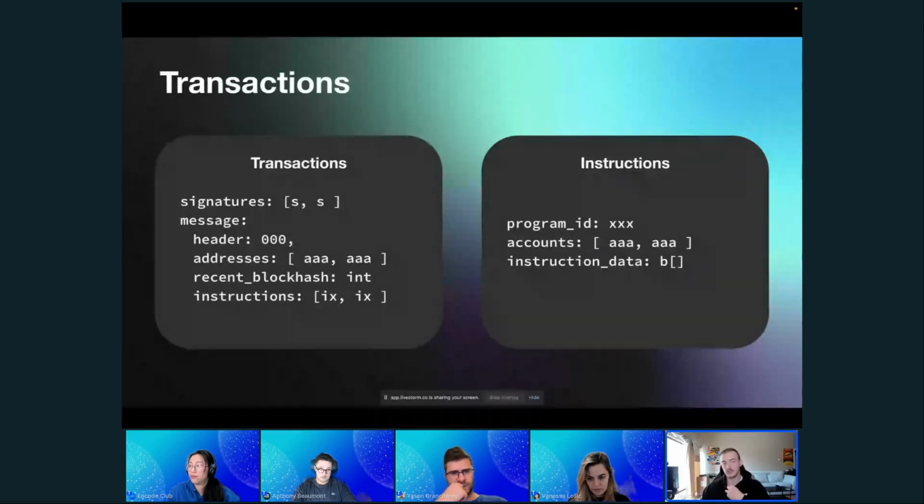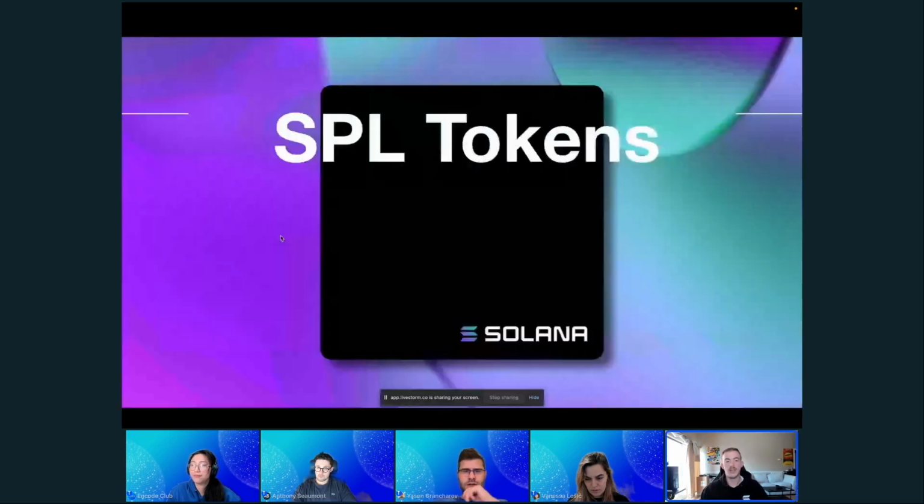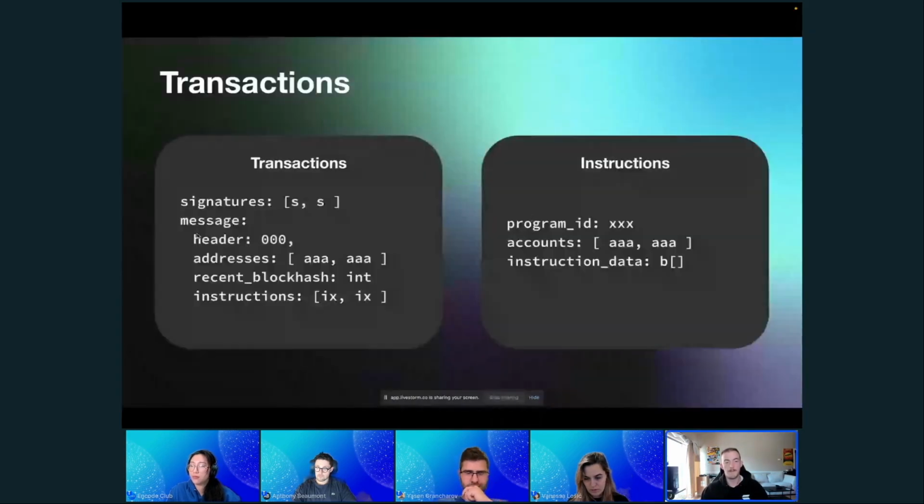And the network is going to take a look at those, and depending on what program you send the instructions to, it's going to make sure those signatures are valid. So we can ignore the header field for now. The addresses field is going to be a list of public keys that are associated with this particular transaction. And then the instructions list is going to be a list of instructions, which are on the right. We'll talk about that in a sec.